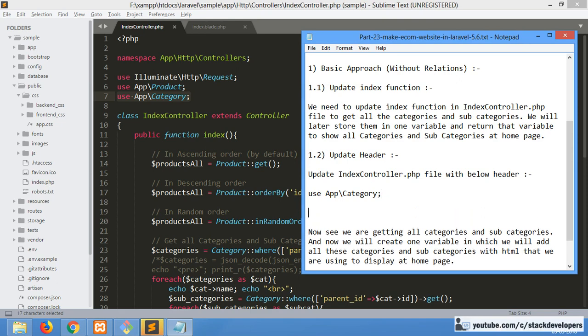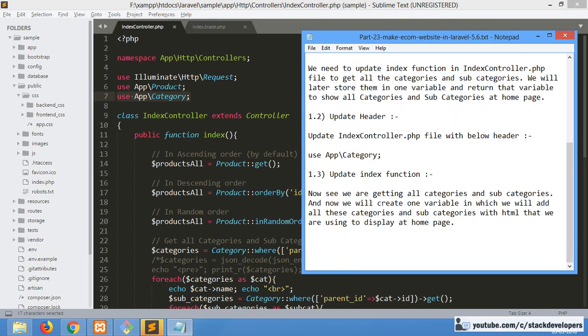See, this I will do like this. Now again update the index function. We are going to update the index function again, and this time we are going to update the HTML part. We will get it from the index blade file. So we will do it like this.